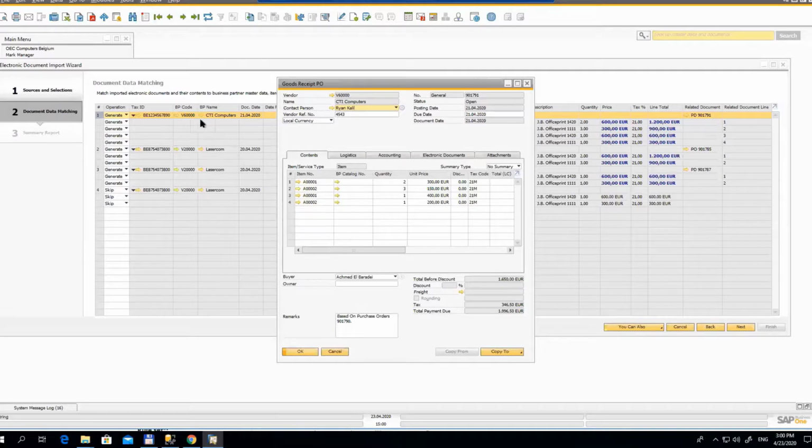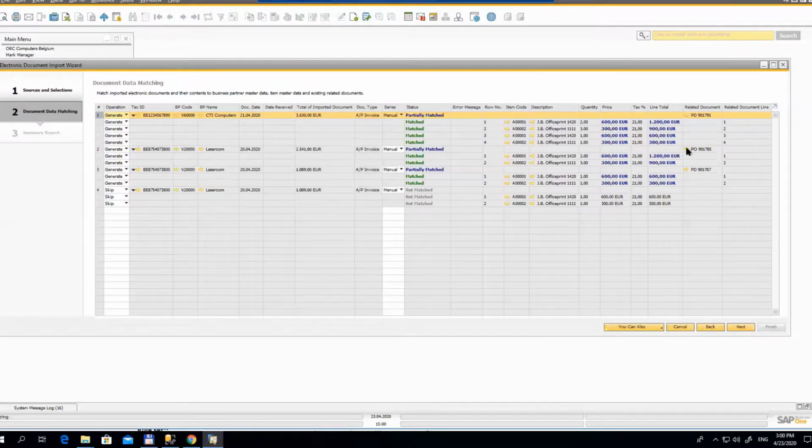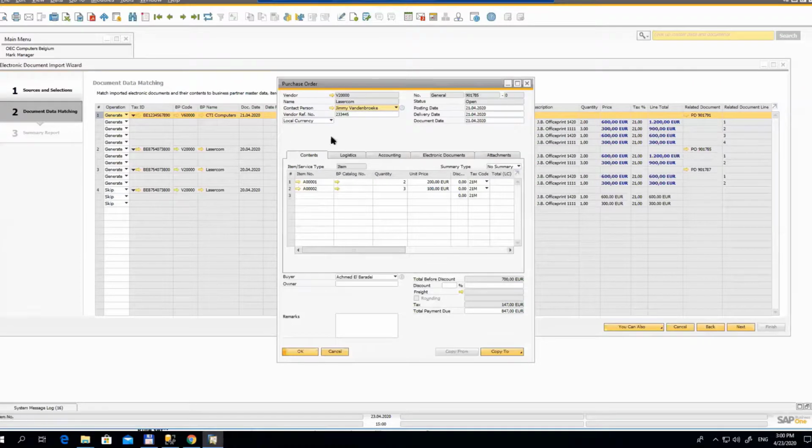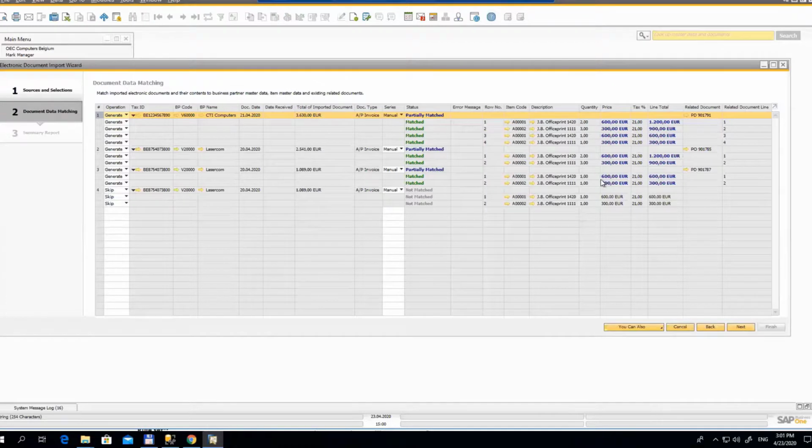So the system found that for this invoice there was an order, but it's closed, and so now the invoice will be based on the GRPO. For other cases, for example here, it's just the purchase order. So we can see that the purchase order is the source document. The differences are highlighted.